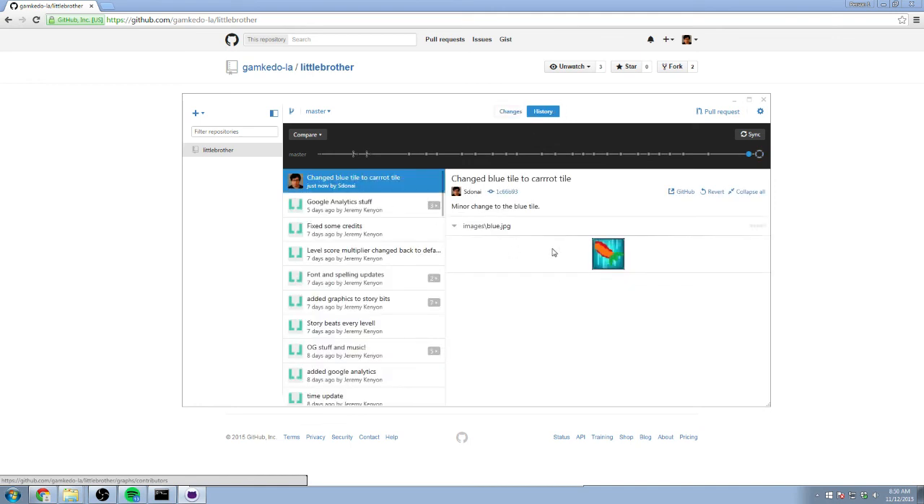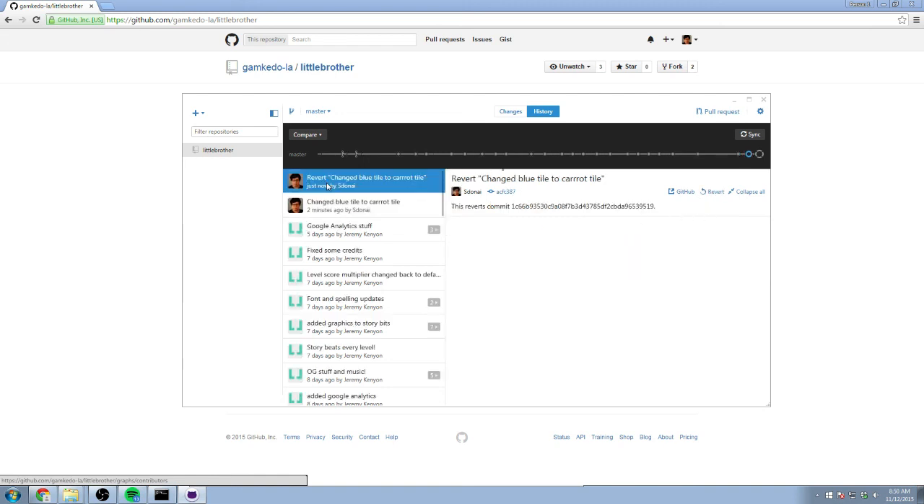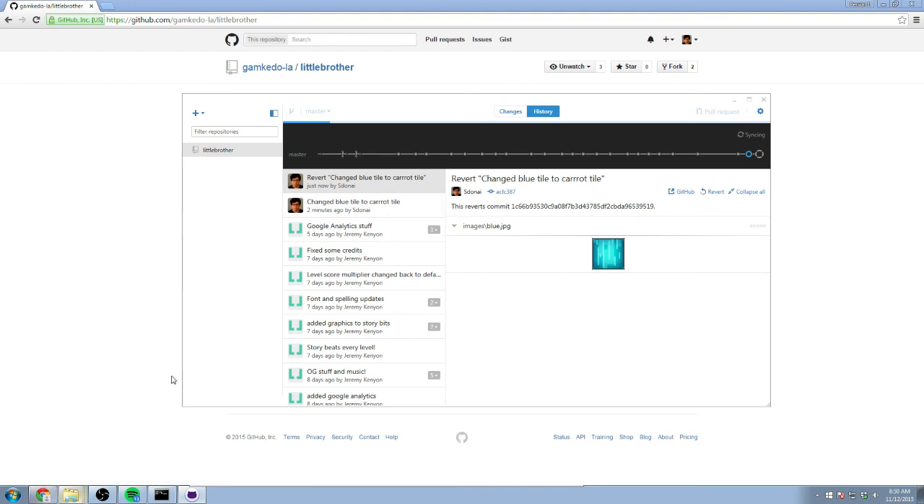Except for one more thing. I'm going to go ahead and revert this change because this is not our decided aesthetic, whatever you want to call it. So with this one button click, I revert it. And since that is a new change, I'm going to have to sync it to the server so everybody no longer has carrot tiles in their little brother game.